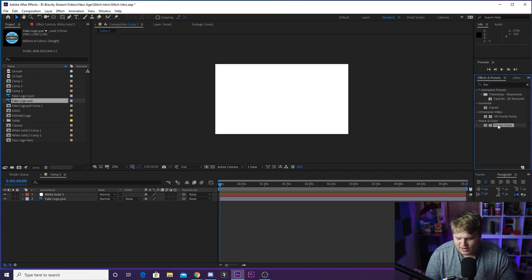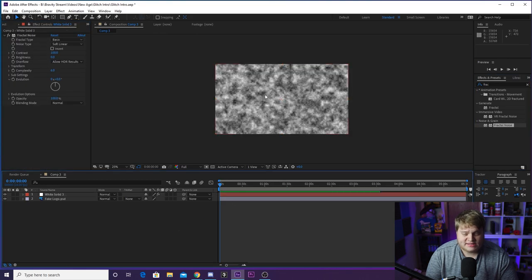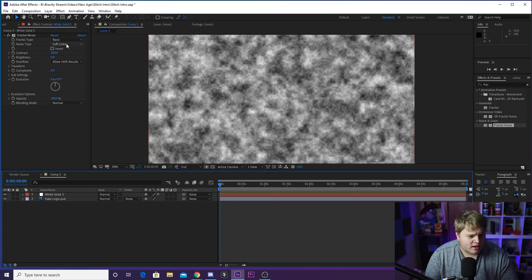So you'll see we got Fractal Noise right here. There's also VR Fractal Noise, so be careful. That's for when you're working in 360 video and whatnot. Just regular Fractal Noise under Noise and Grain. Drag it onto your solid, and you'll see why the color doesn't matter, because it's just going to apply this looking thing to it. Doesn't matter what color it is.